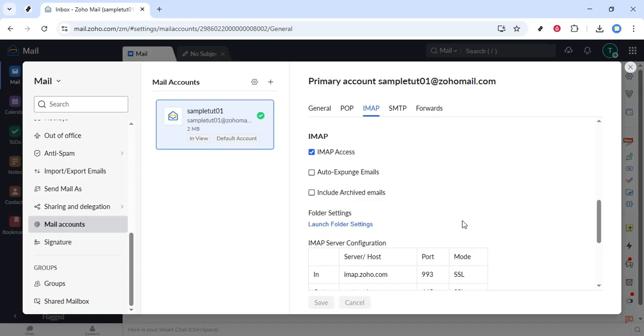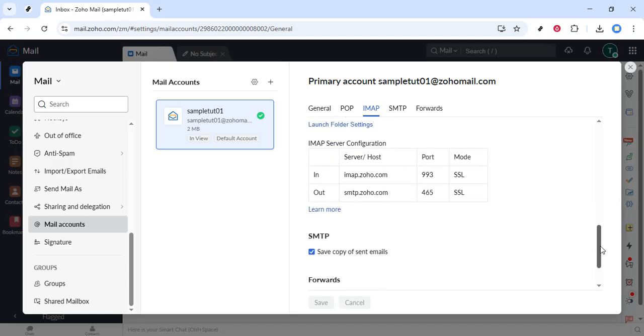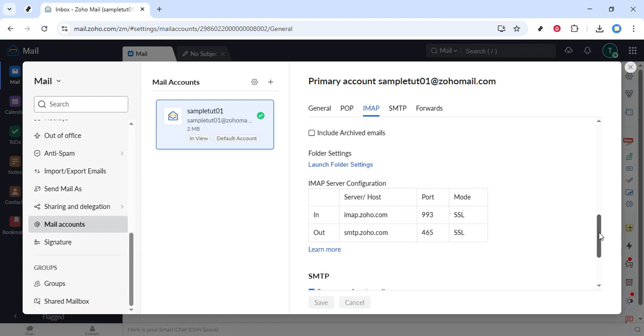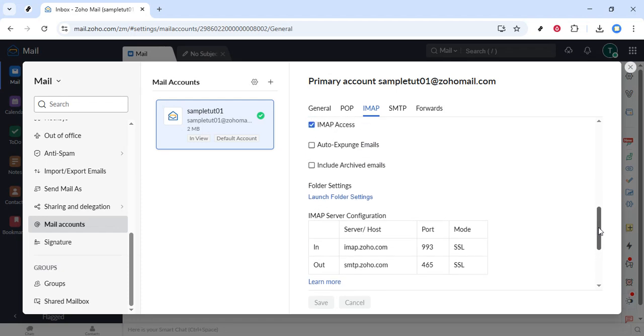To recap, open mail.zoho.com, click the gear icon under New Mail, go to Mail Account, select IMAP, enable IMAP access and click Save. With that done, your Zoho Mail is ready to sync seamlessly across devices using IMAP.